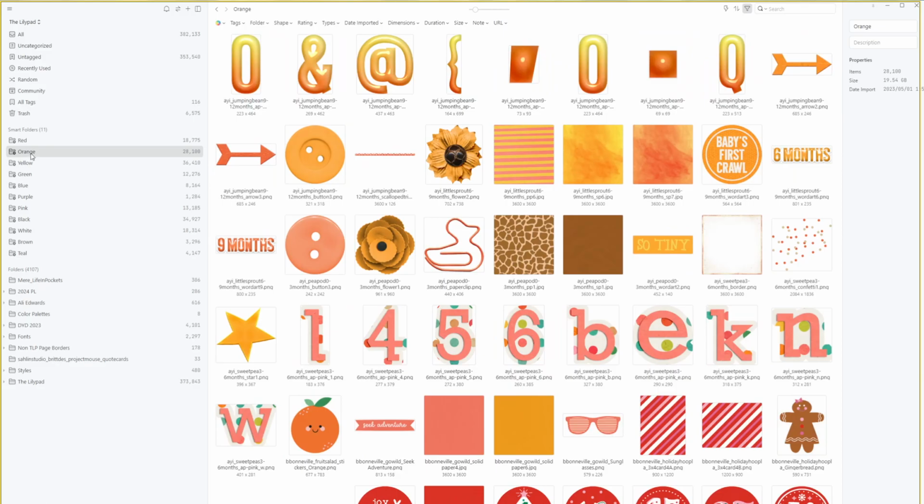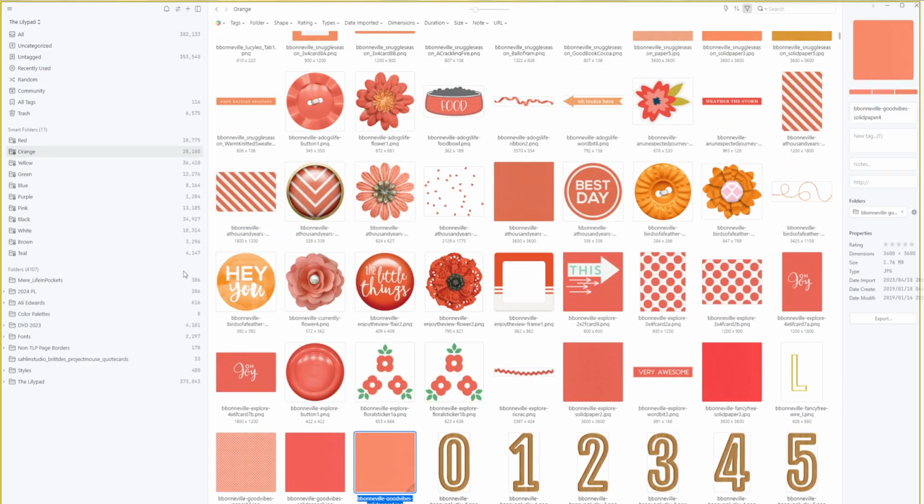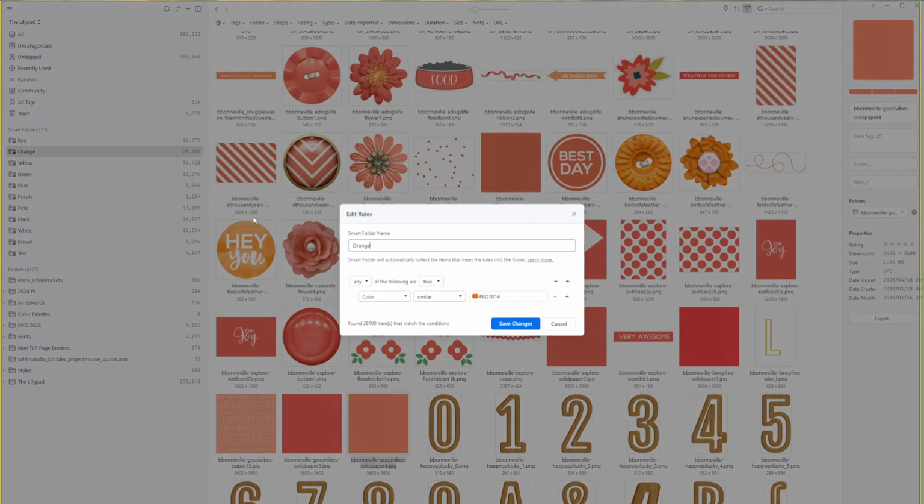So if I open up the orange folder, you can see that I have a lot of orange. It does lean into the pink a little bit. What I have set up for this smart folder is, if I edit the rules, it'll show you. So I have a folder called orange. I picked a very basic orange color, and so if it is similar to that color, then it will go ahead and pull it up.